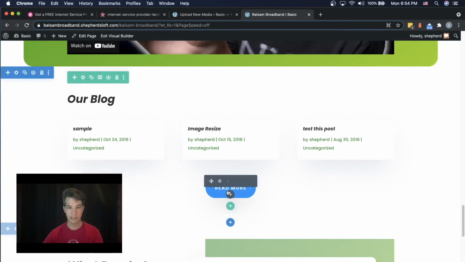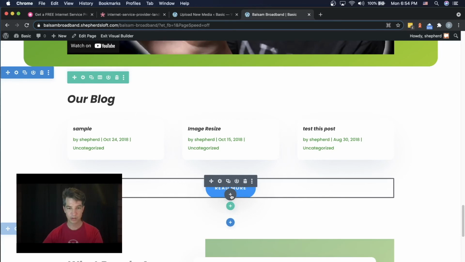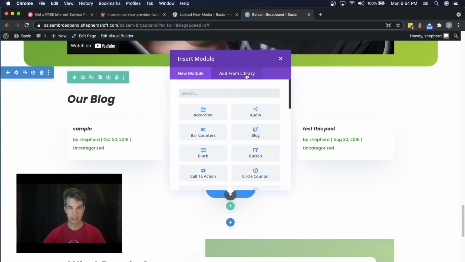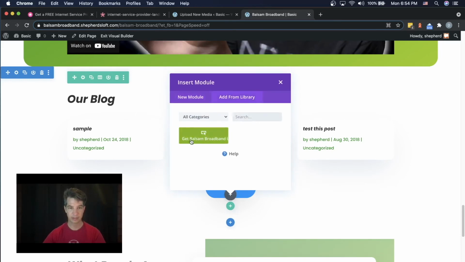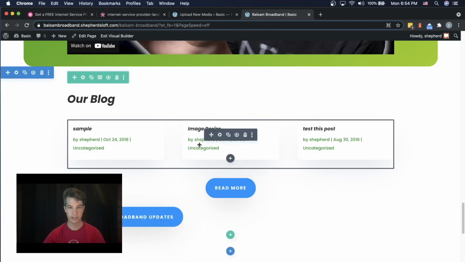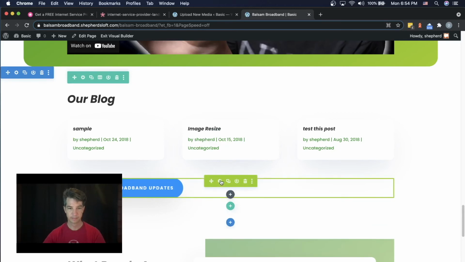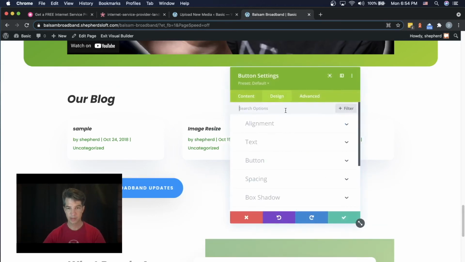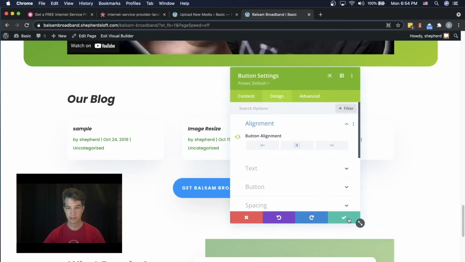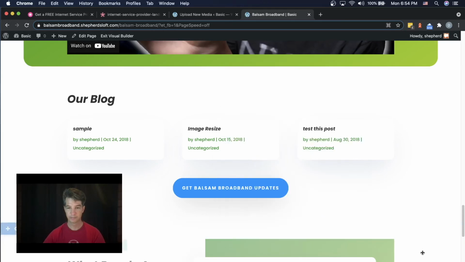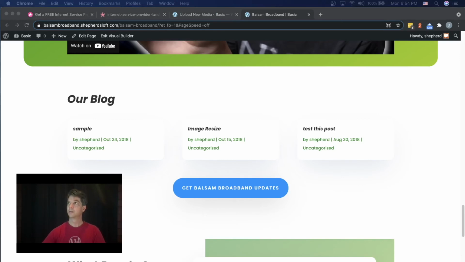Okay, and then again, here's our button. I'm going to click on add module, add from library tab, choose our global button. And then we're going to go back and center this button. Okay, I'm going to click save. And while that's saving, I'm going to go look for some of our reference content.